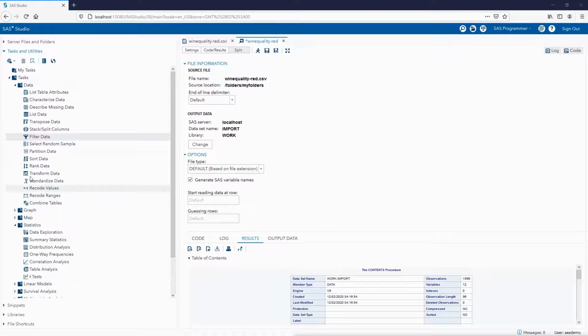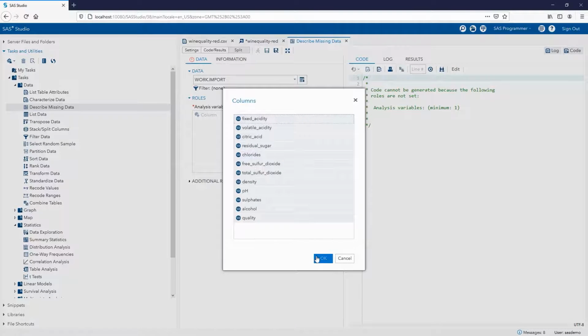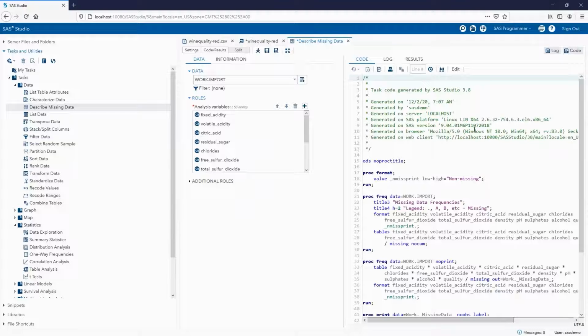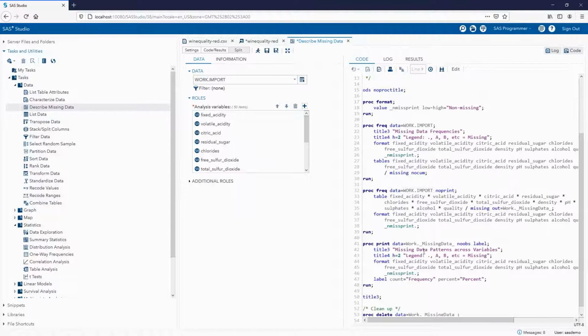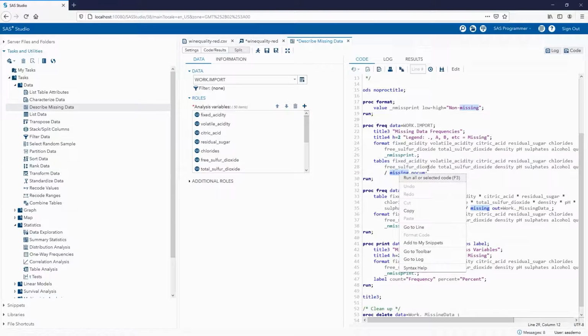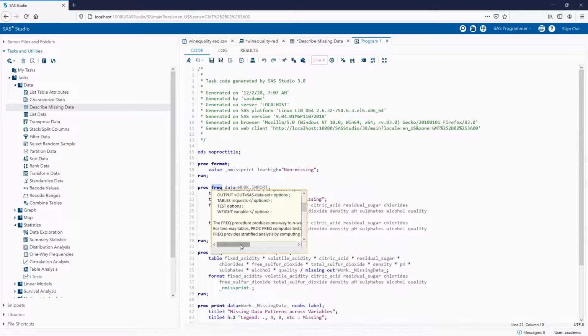Once again, navigate to the Tasks and Utilities in your left-hand side pane and scroll down to Describe Missing Data. Double-click on that, and we are working with Import Data Set. Remember, this is a temporary data set. Then select all the variables, and now we note in the coding pane, the procedure that SAS uses is called the proc freq procedure. Now, this procedure will create a frequency table, and with the conditions we have specified, list if there are any missing observations in a table format.